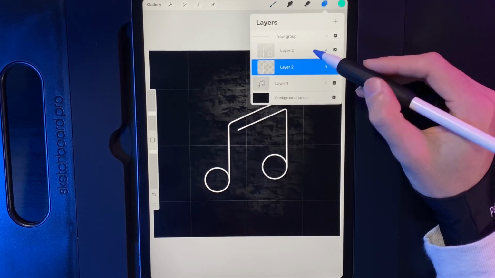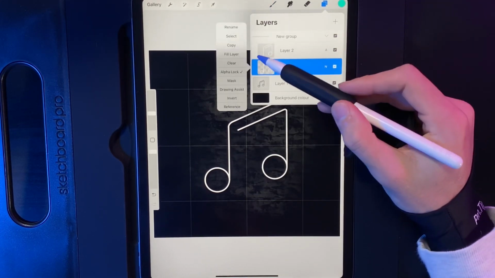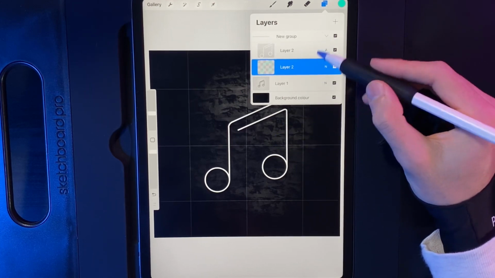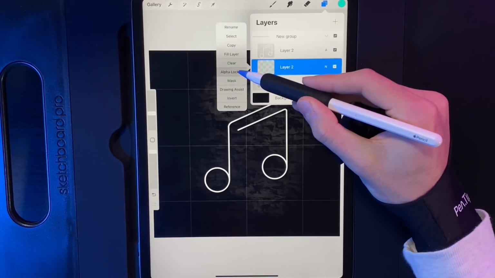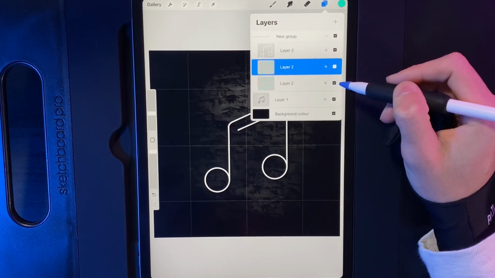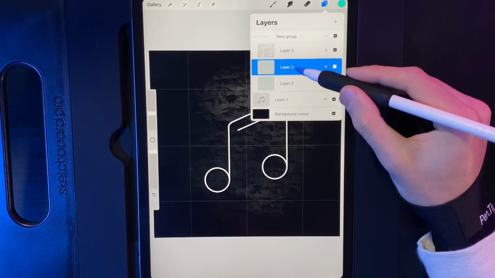Let's go up to our layers and I'm going to tap on that layer that we just alpha locked and fill it. Again, you won't see any change because we've got the white one above it. Tap on that layer and turn off the alpha lock. Swipe that layer to the left and duplicate it, and then you'll end up with two of the teal ones.